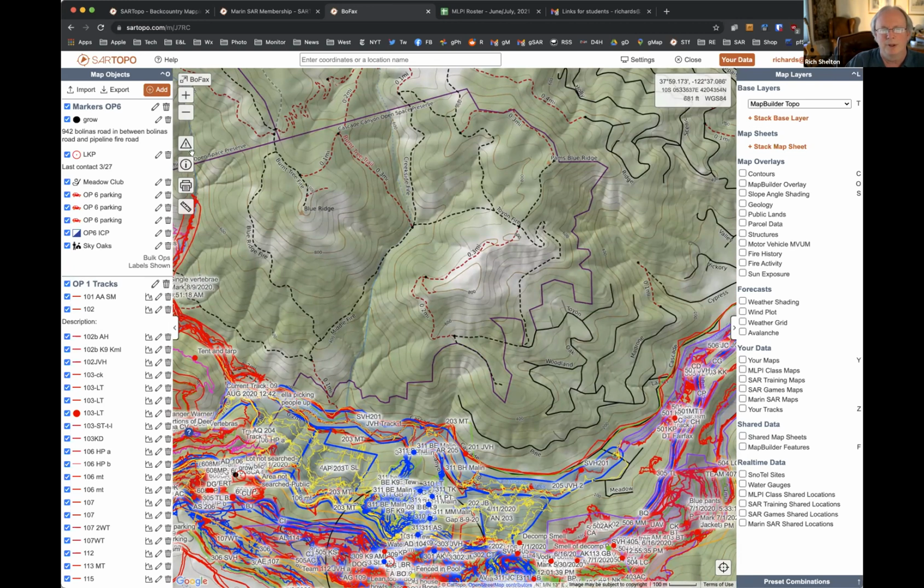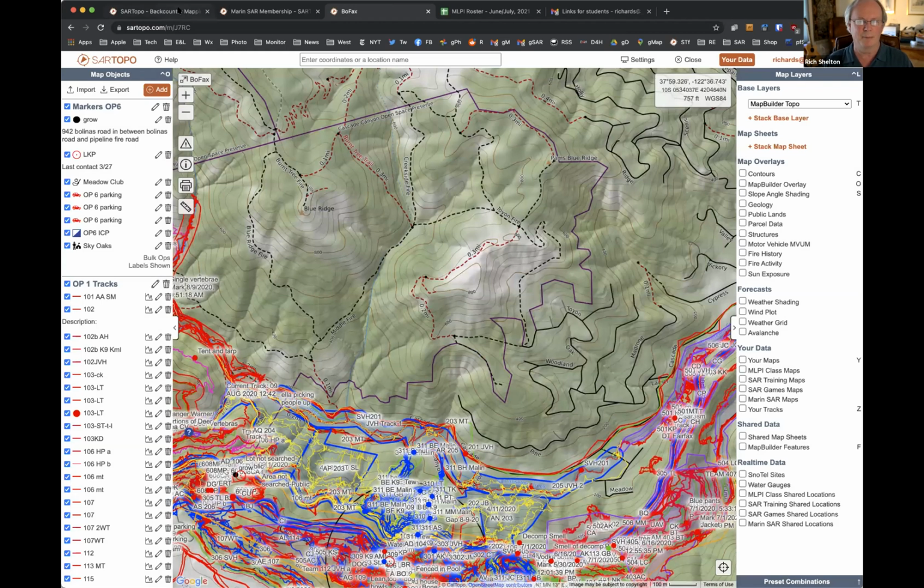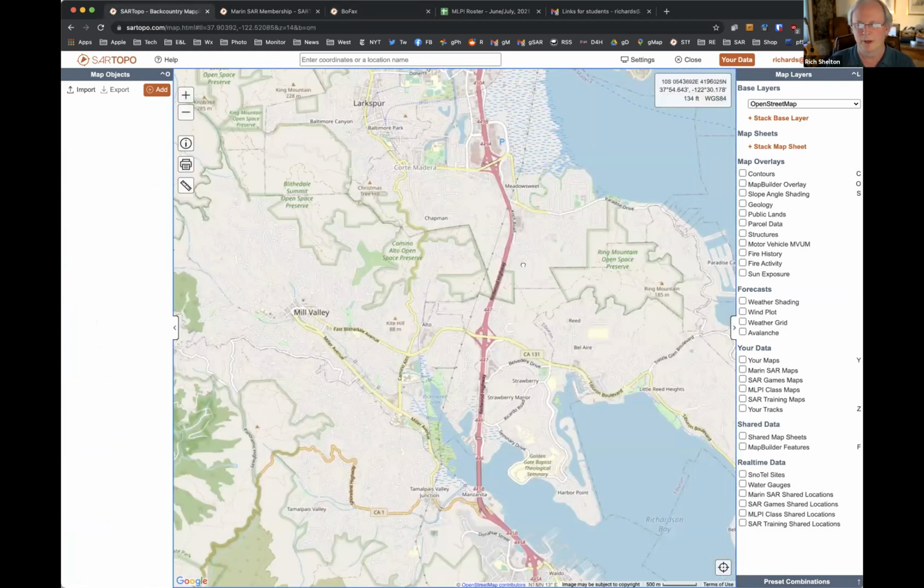But if you go into this little information button right here, you will see the name of your map as you have saved it, and you will see sharing options that have already been made. I've created a sharing mode called update here and I've got a URL that I can send out to people. So if I simplify that and go back to my blank map, let's just say this is my search map.